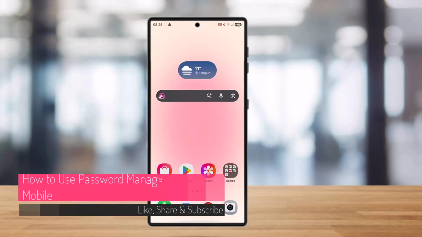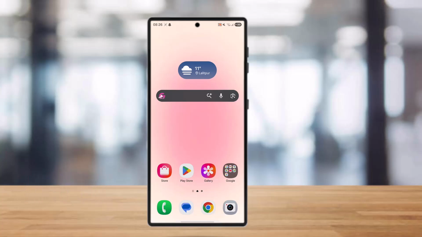So today in this video we are going to discuss how to use a password manager on mobile. So without wasting much of our time, let's get straight into the video.